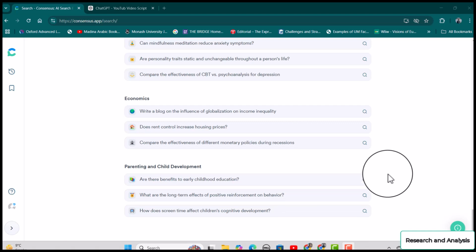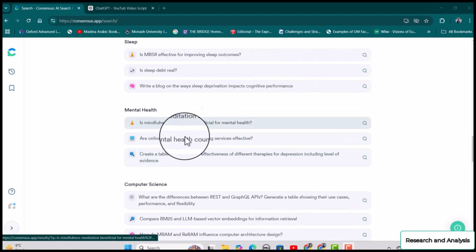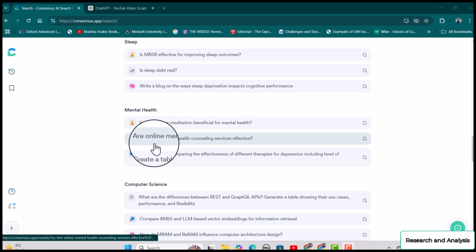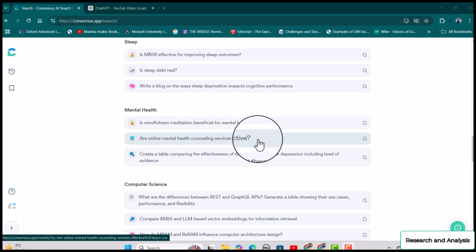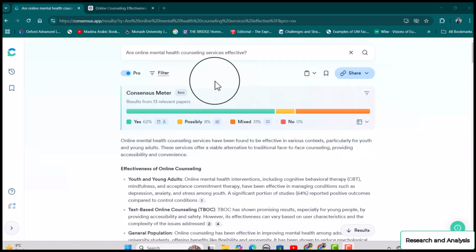Let's try with one search. Yes, this is my favorite topic, mental health. Let's just try with this question: Are online mental health counseling services effective? See, Consensus has provided us the results from 13 relevant papers.